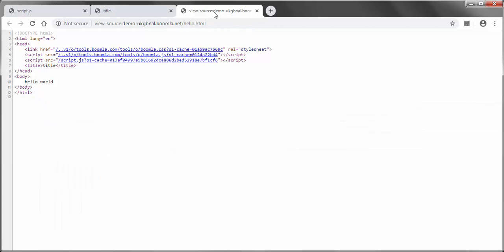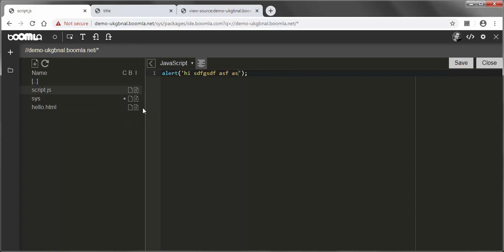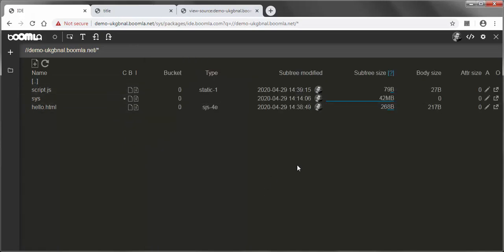So that's a very easy way to cache it on the client side and still be able to automatically load the new version of any JavaScript file as you change them. That was it.